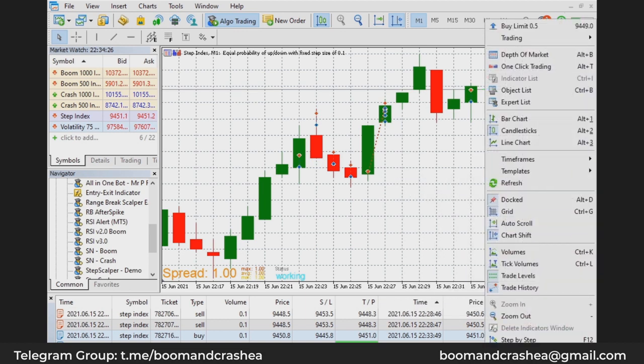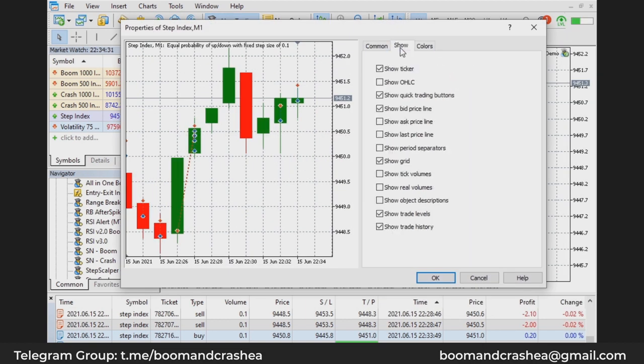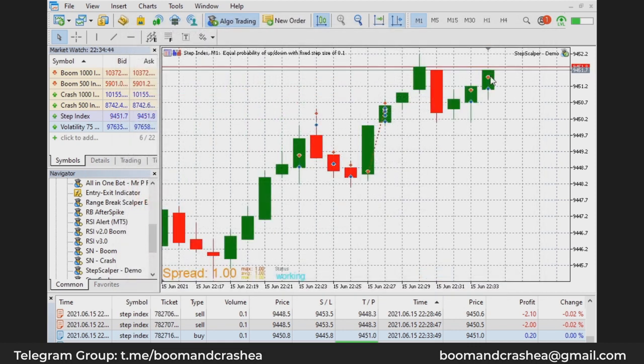Now mind you, I would like to first of all show, I'll go to properties and show my ask price line so that I see it well. If I untick this, it's just the gray line. But if I add it, you see the red line, which is the ask price. So the bot picks a buy trade here and then TPs at the top.